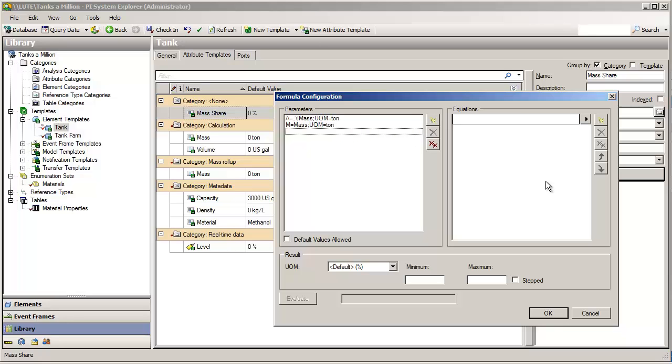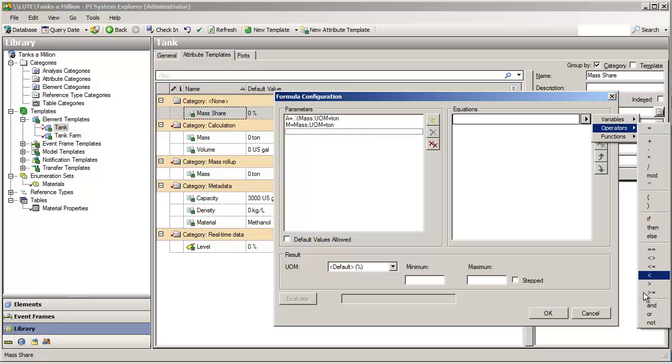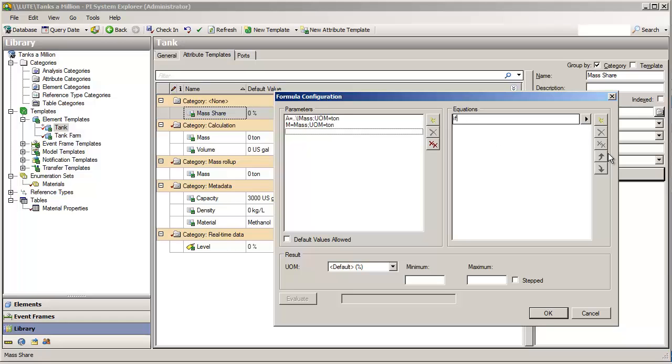So now that makes my equation something along the lines of mass divided by total mass. But to avoid divide by zero errors, anything like that, the formula data reference does have some functions and operators that we can use. So if the total mass is greater than 0, then give me a ratio, otherwise there is no mass in any of the tanks. This result is in percent. Let's see if this works.